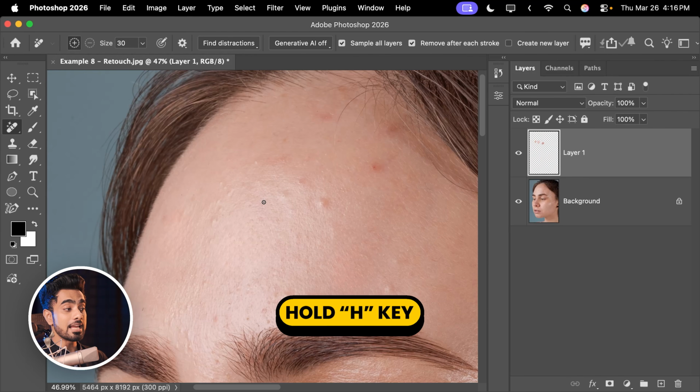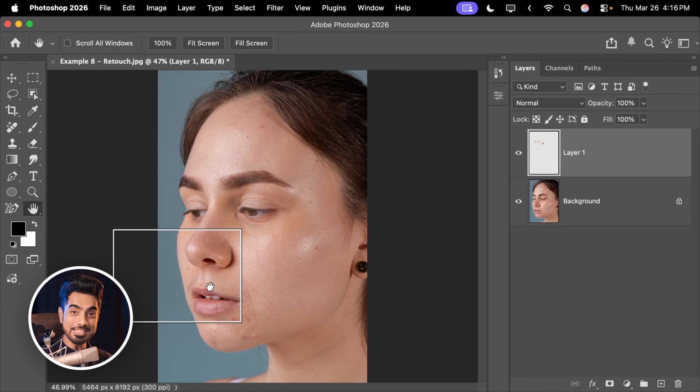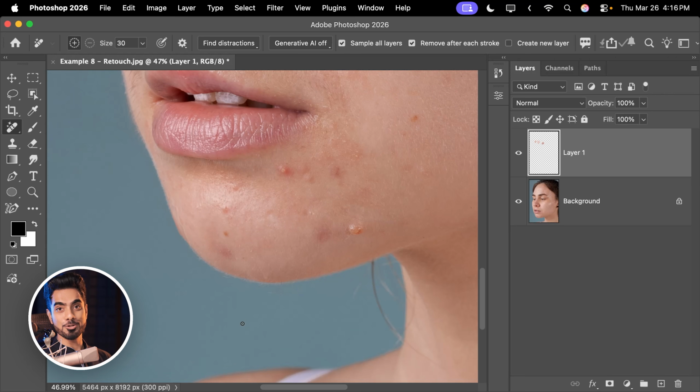If you hold the H key and you click and hold, you will see a bird's eye view. Let's say we move to the chin and we let go. It zooms into the chin. Let go of the H key and you're back to the remove tool or whatever tool you were working with. And we continue to work through these one by one.